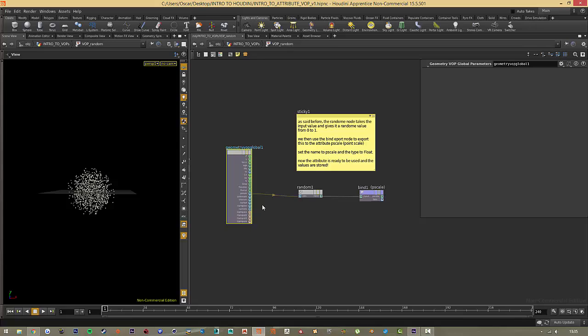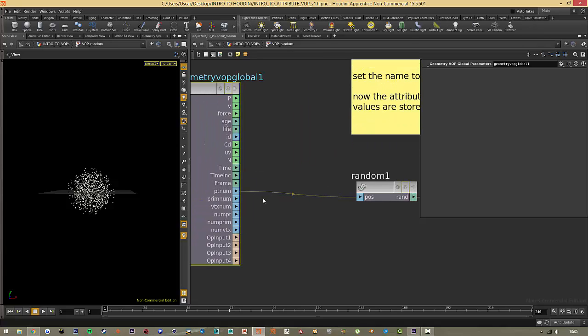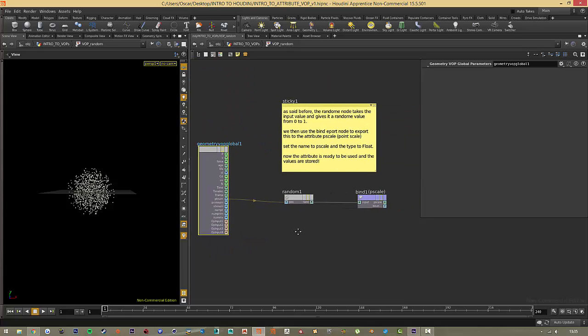So as you remember, every point has two values or two attributes to begin with. One is position and one is PT num. We are gonna use the PT num here to kind of randomize a p-scale. We talked about p-scale in the points tutorials, and we're just gonna take a look at what the random node will do. Okay, so what the random node will do is it will grab any input value, any input, and it will output a random number for this value between 0 and 1.